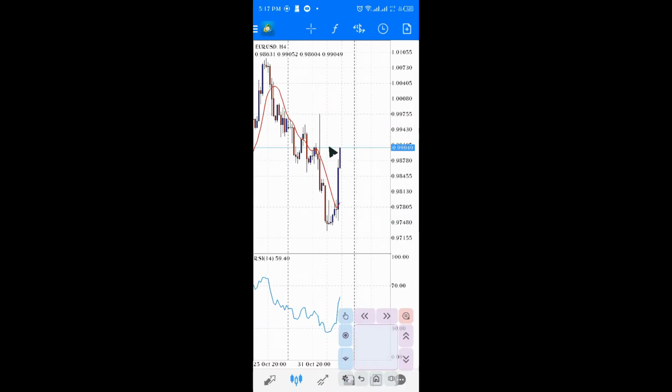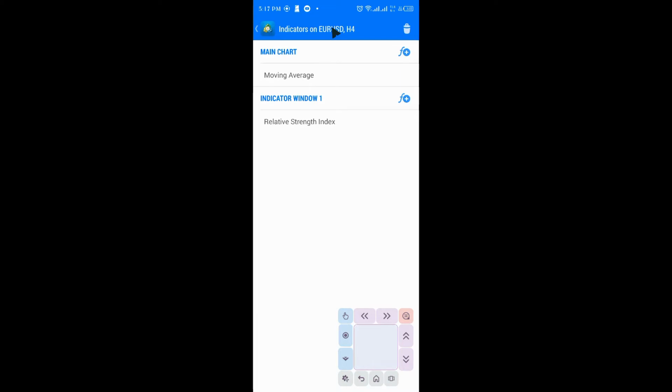The next thing we're going to look at is this line here, this red line which you are seeing. It's an indicator which is called the moving average. This is also an indicator. It's called relative strength index, which is RSI. So what we do, we shall come to this F up here. We click on it. So once we click on it, you can clearly see you have the moving average and the relative strength index.